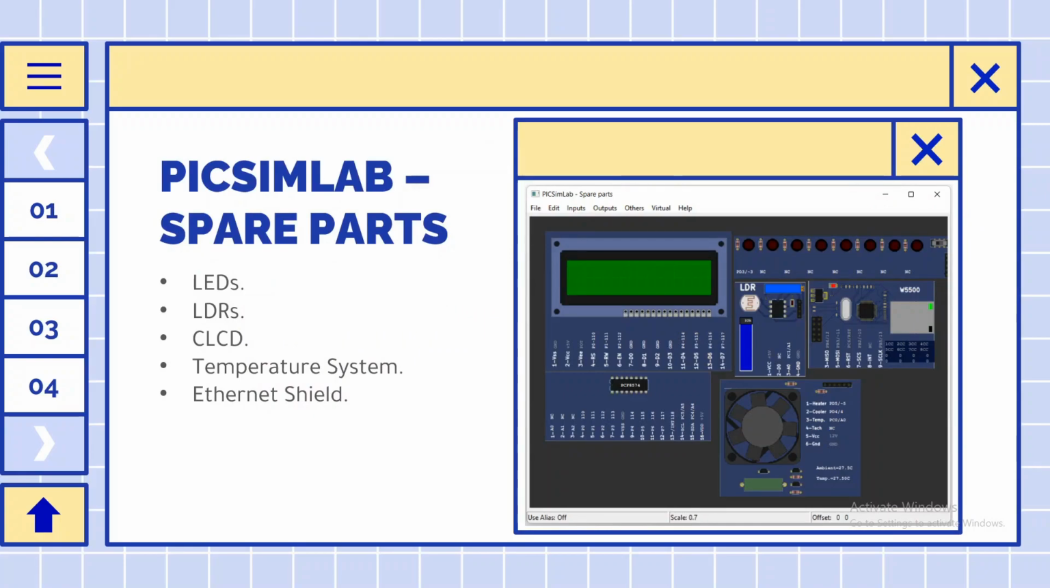Seeing the PiximLab spare parts that are being used in this project, LEDs and LDRs are used for the first requirement, which is the garden lights. The CLCD is used to display the conditions in which the requirements are in. The temperature system helps to cool down or raise the temperature. And the Ethernet shield will help PiximLab to connect with the Blynk mobile app.